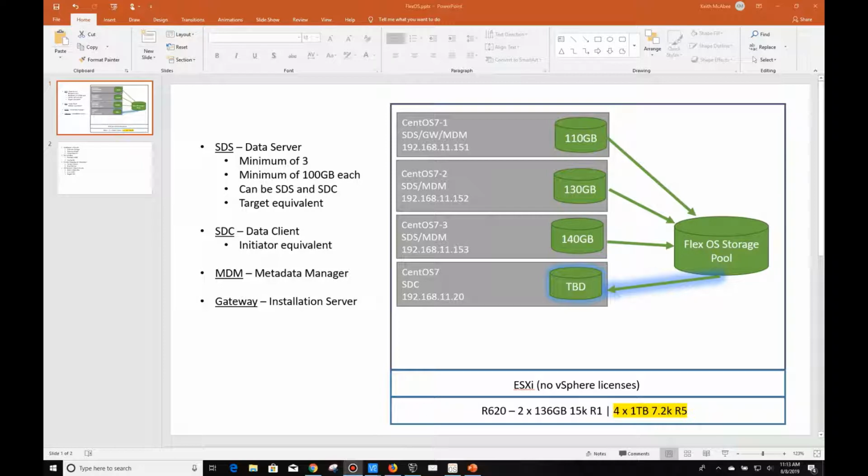As far as I/O, you may not get a great idea, but it'll at least show you the functionality of FlexOS. If we start, let's take a look. Here's what I've done. These gray blocks here are the virtual machines that I've set up.